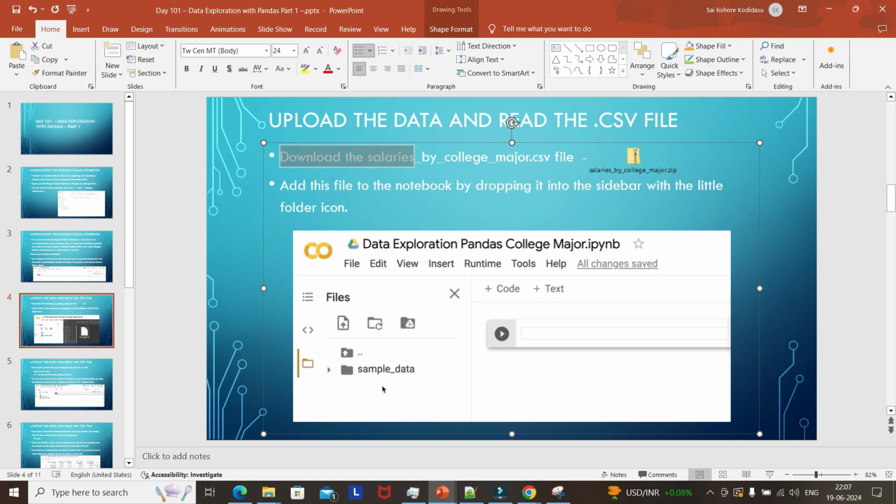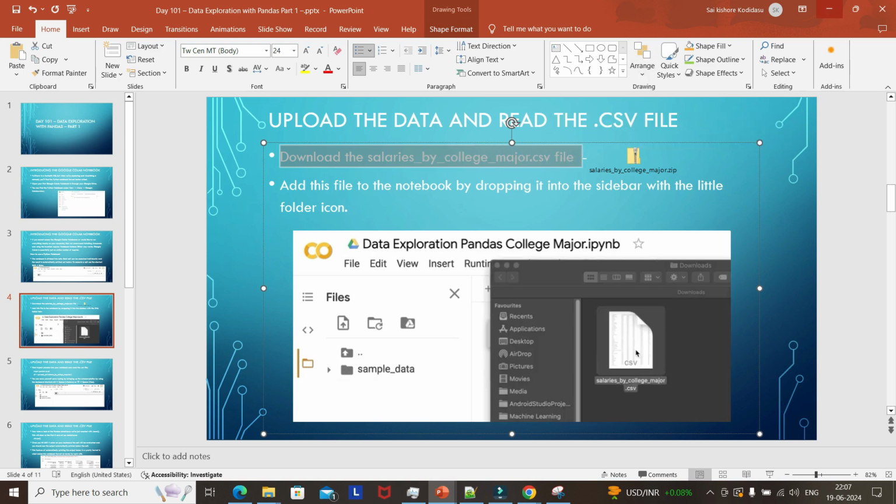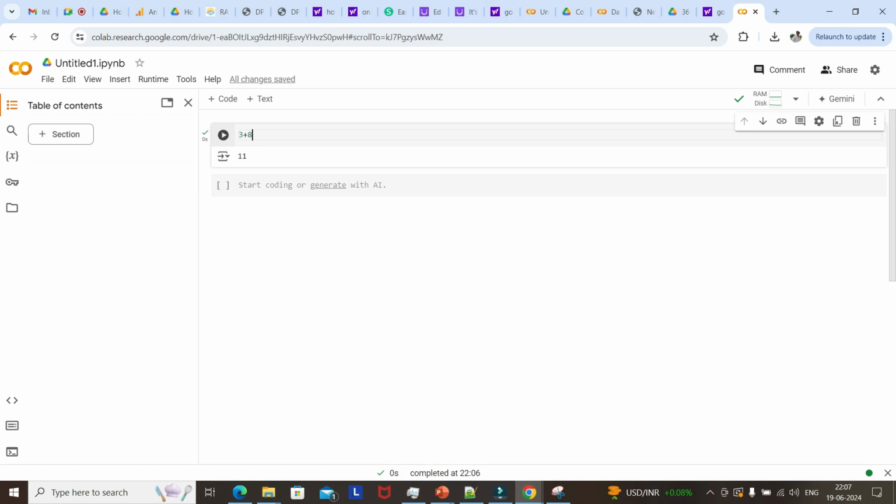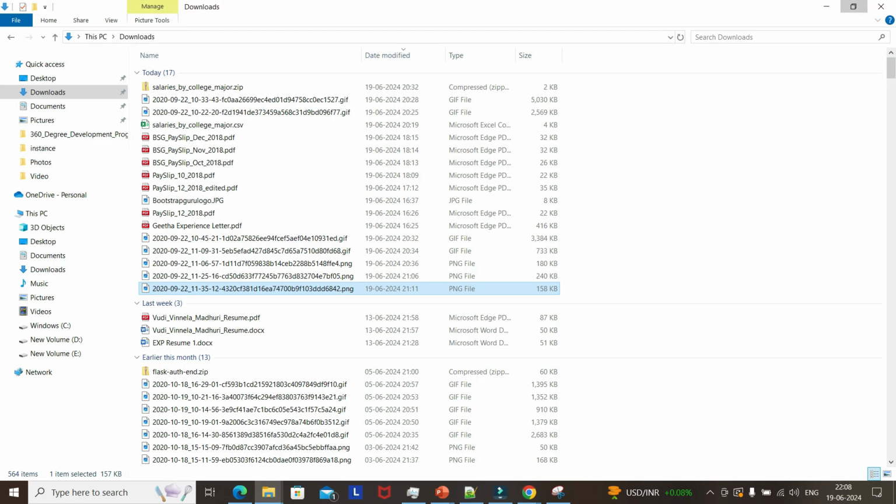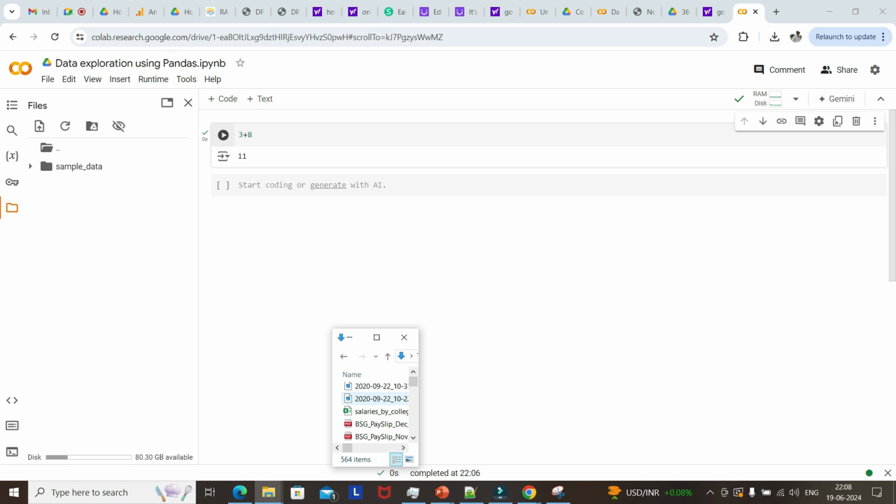So as of now, we have provided one CSV file. It is in zip format, and I am changing this notebook name to exploration. If I click on this, there is no sample data here, but it is in my downloads, so I'm just copy pasting it here.